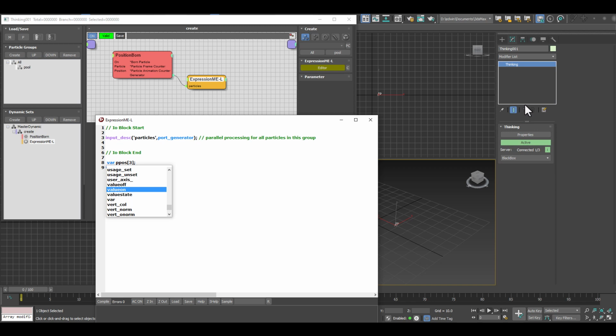So, oh, sorry. So here we go. We have the position born connector, the generator connected. We have our two variables declared. And now I want to react if something is born. Let me write that correct, is born. So I'll create this. When something is born, a particle is born, do this. So I want to do here my if block.